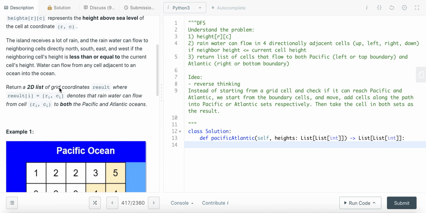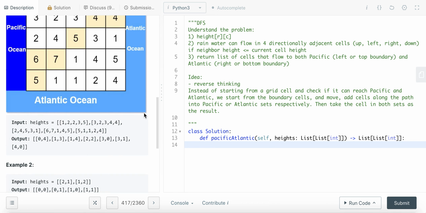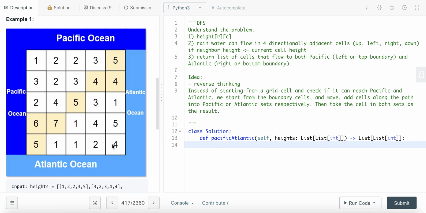Return a list of grid coordinates, where result[i] = [ri, ci] denotes that the rainwater can flow from cell (ri, ci) to both the Pacific and Atlantic Ocean. So what does this mean? Let's take a look at example 1.